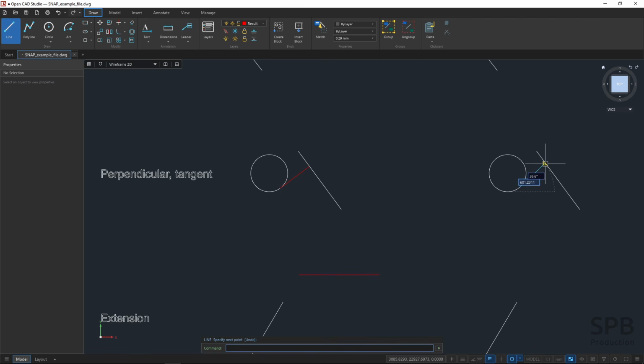Oh, actually not. If I move my mouse here close to the place where it would be perpendicular, this symbol shows up, and if I click, you can see that this line is now at a 90-degree angle to this line, and it's tangent to the circle.